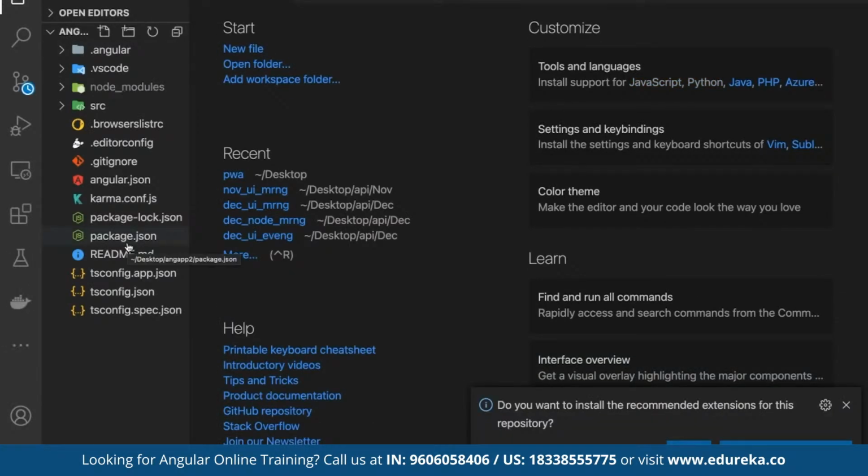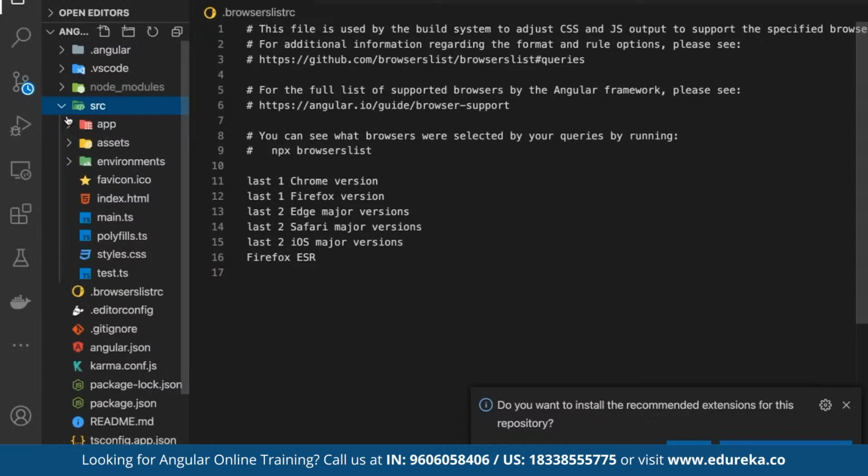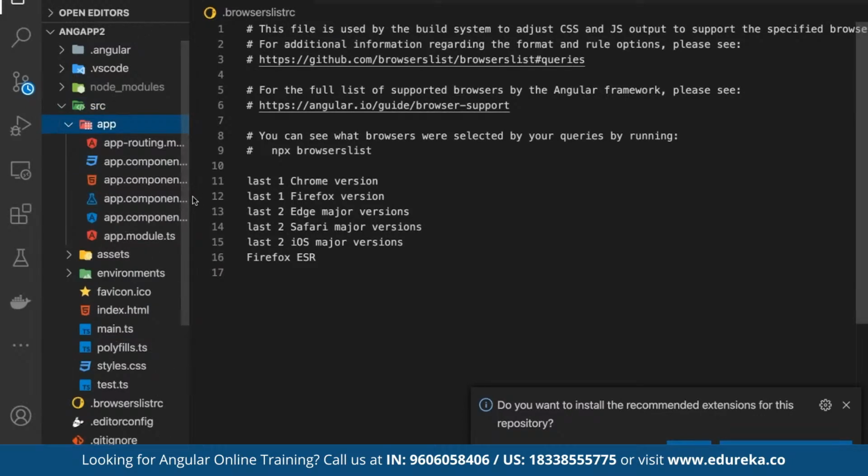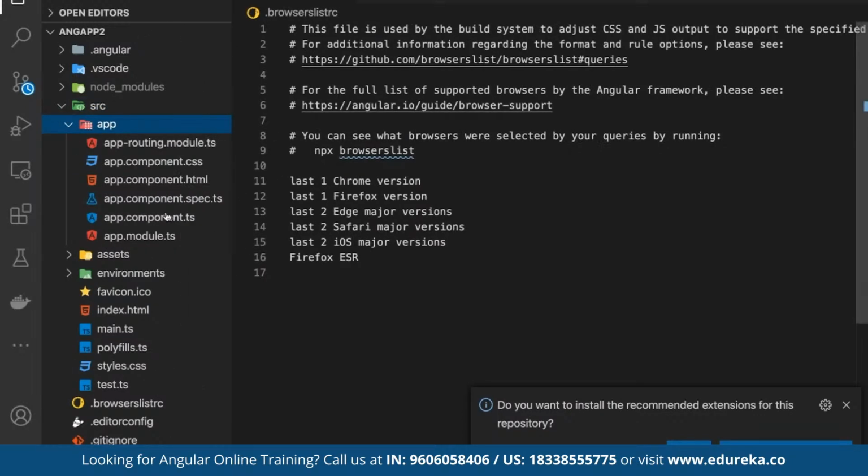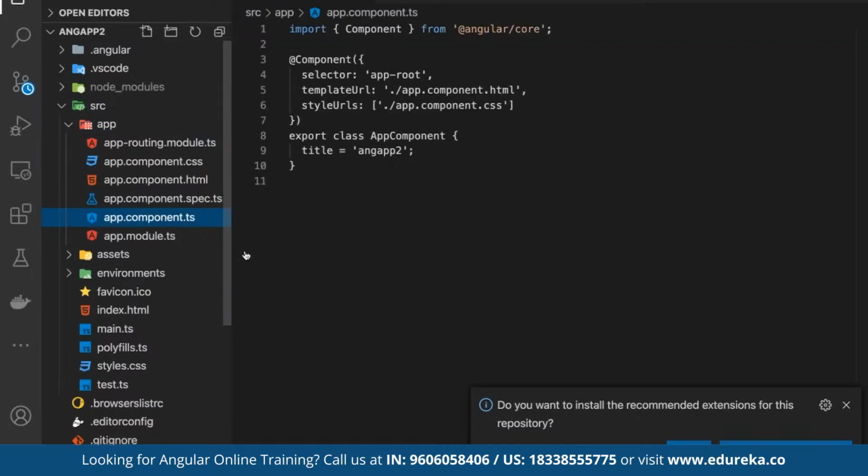Now, here, guys, if I show you, this is what the structure looks like in the src folder. There's one thing called app. In the app, you have the component, like this. Here, guys, the HTML is separate and your TS, meaning TypeScript, is separate.